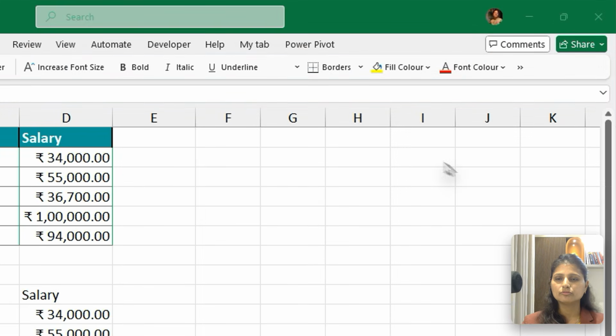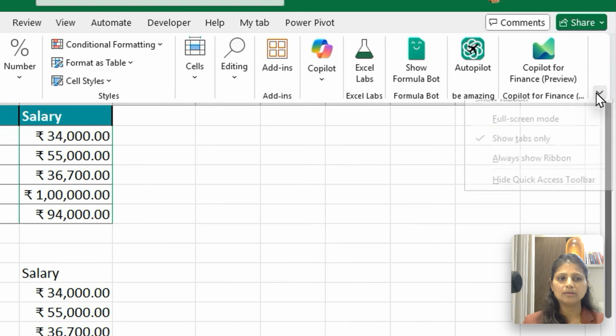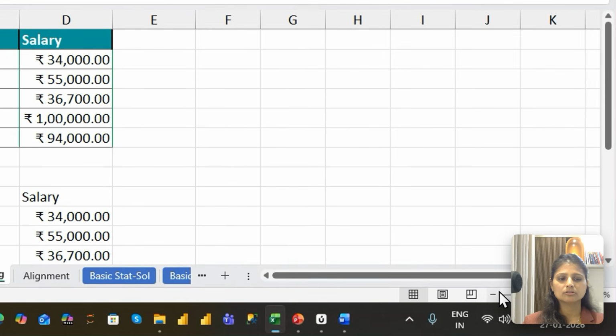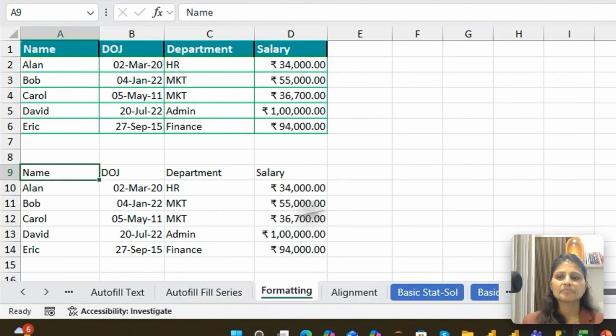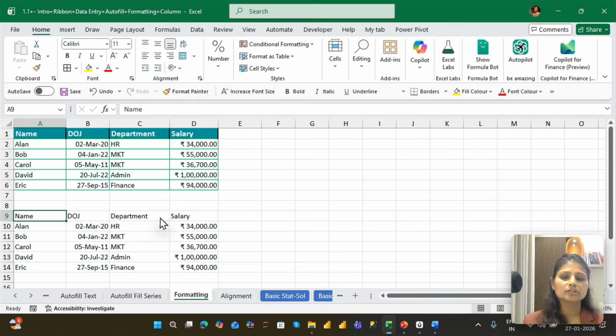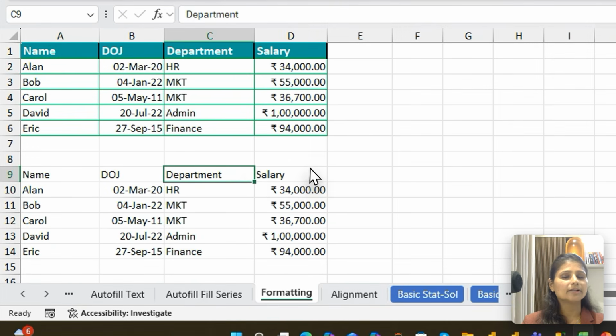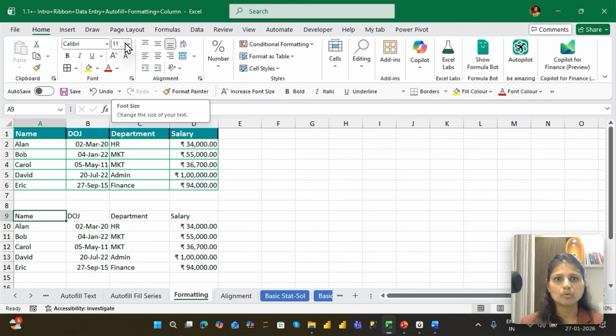Option number one for me to format will be, I'm keeping my cursor at the name. I'm going for the Home tab. Let me just keep it on the mode where I can show you the whole window. That's perfect, I guess. Now I want to make the formatting change at the name. So name, date of joining, department and salary are four of my columns, and I want to highlight them. I'm keeping my cursor at name, the cell where I want to format.